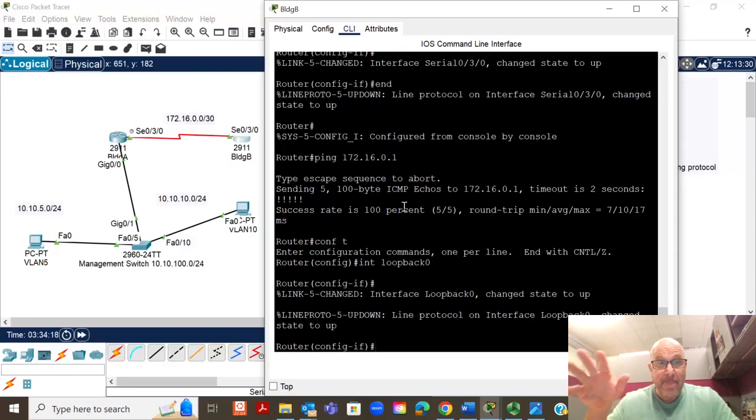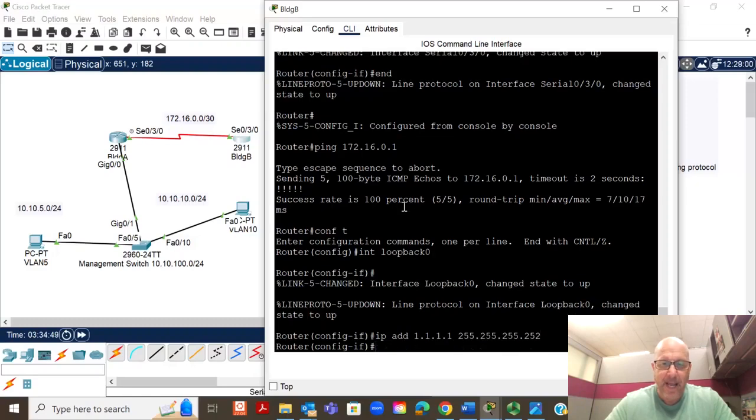Now, this is a practice lab. This isn't a production network. I can give it a public IP address, and for the purposes of this lab, it's not going to matter. And just to show you a network being advertised in EIGRP, if I give it an IP address, let's just call it 1.1.1.1 255.255.255.252 and hit enter. Okay. And that's all we have to do on the loopback.